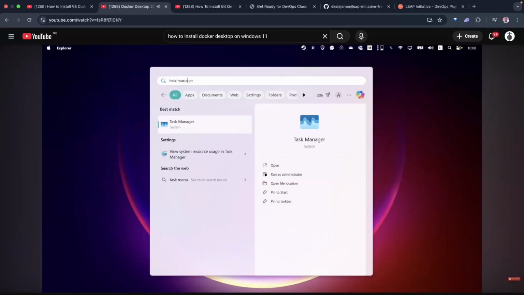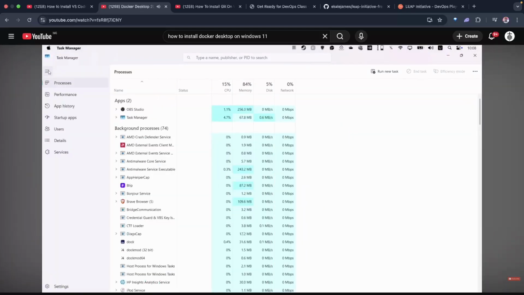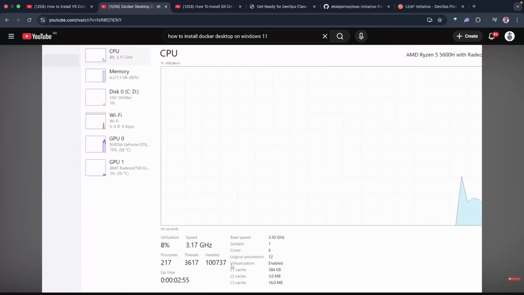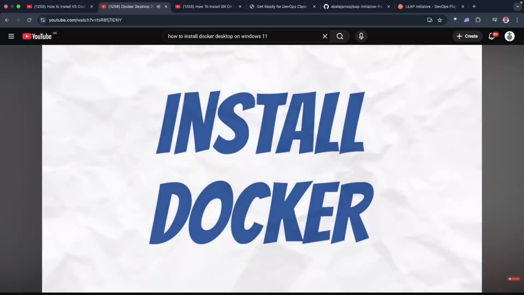To check, simply search for Task Manager and navigate to the Performance section. As you can see, virtualization is enabled, but if it's not, you must enable it from the BIOS. Now let's go ahead and install Docker.